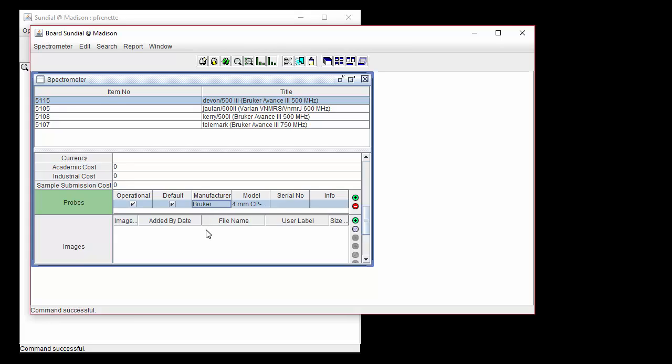If you want to create a new record from scratch, you have to clear all the data that may be showing in the lower window first. To do this, go to the spectrometer menu and select Clear Spectrometer.